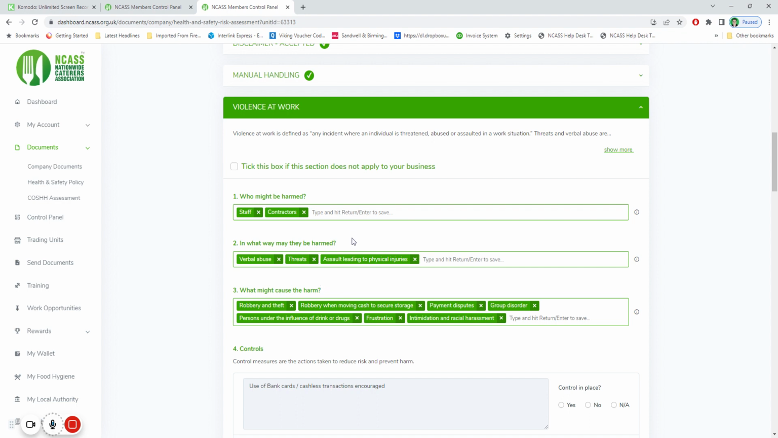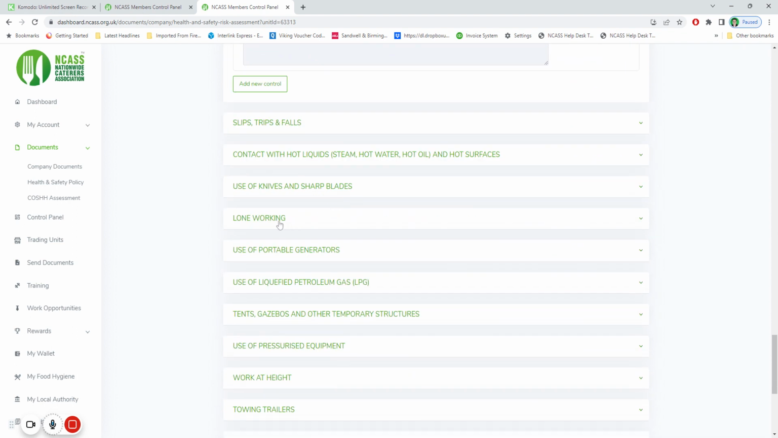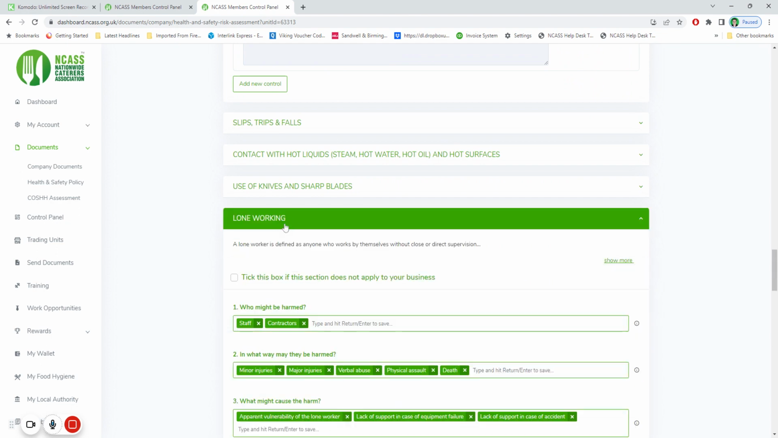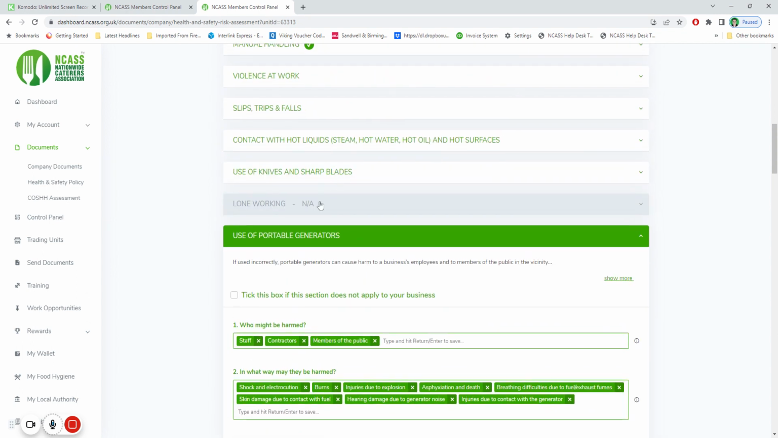Now, if there is a hazard that doesn't apply to your business, let's just have a look down at some of the other hazards. It may be, for instance, lone working, using that as an example. Maybe you don't have any staff working on their own within the business. Then you can just click this tick box here if it does not apply, and that will remove that whole hazard, make it not applicable, and remove it from your risk assessment.